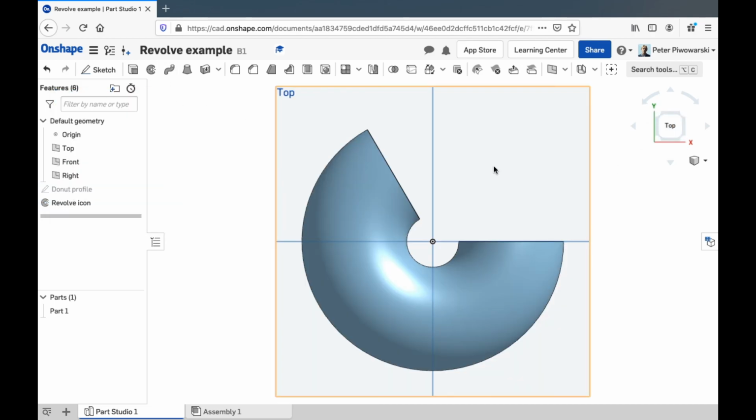There we are. So that's pretty much all I have to show you right now about the Revolve feature in Onshape. I hope that's useful.